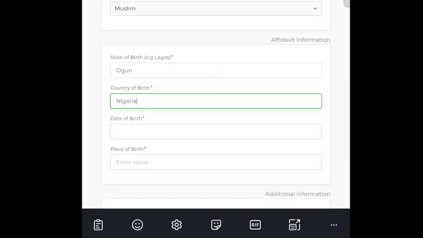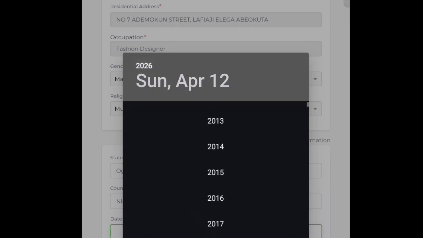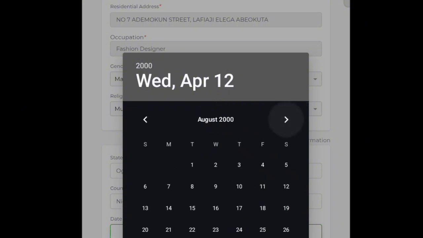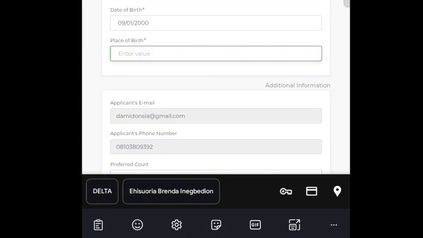So then you're going to have your original date of birth. Then you are going to fill it. Let me just say 1996 to, let me just say 2000, then my month. Let me just say first, okay, and then your place of birth. So let me just use Ogun.